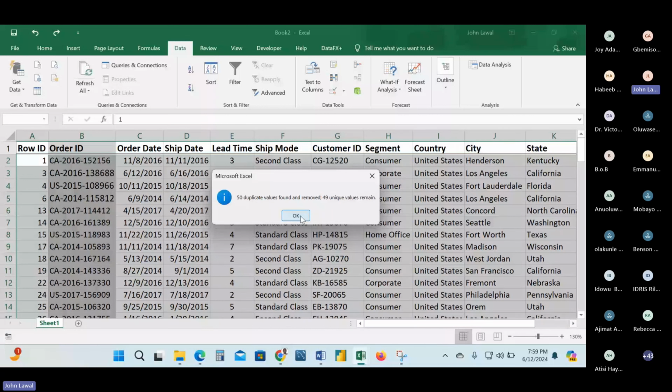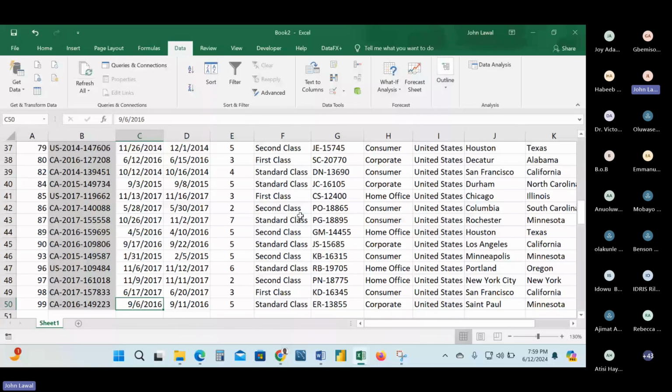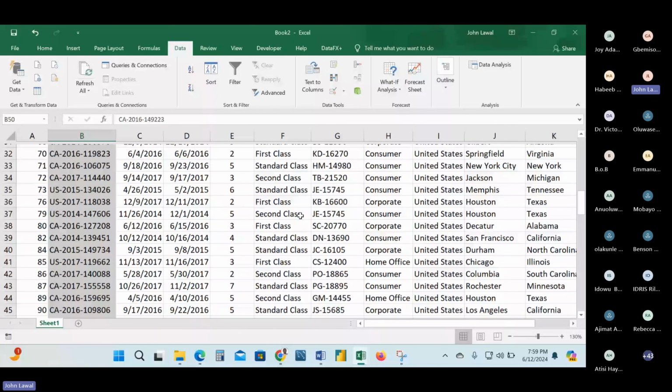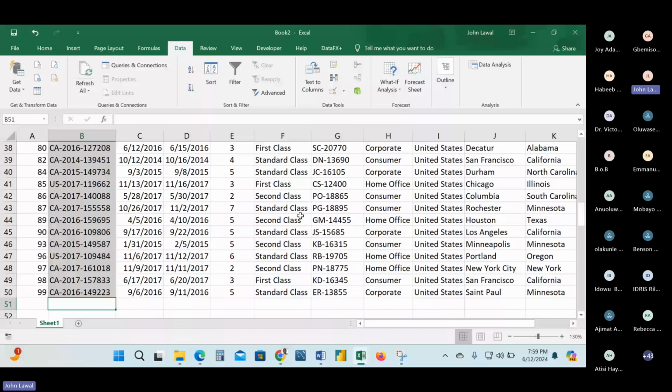We say okay, and there we go. We have 49 across board. So you can tell him we have 49 orders today. You can also simply apply our count, so you say count.